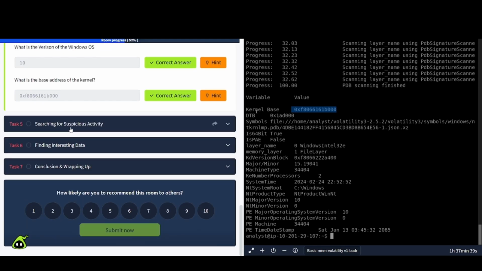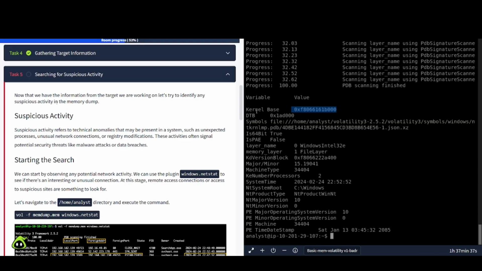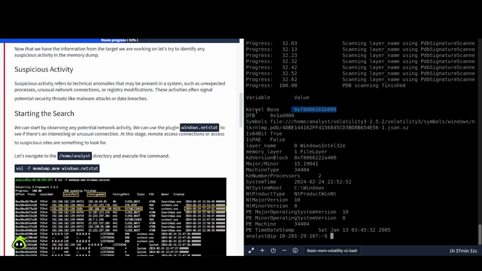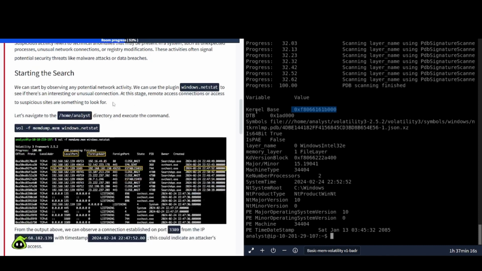Task number 5, searching for suspicious activity. Now that we have the information from the target we are working on, let's try to identify any suspicious activity in the memory dump. Suspicious activity refers to technical anomalies that may be present in a system, such as unexpected processes, unusual network connections, or registry modifications. These activities often signal potential security threats like malware attacks or data breaches.